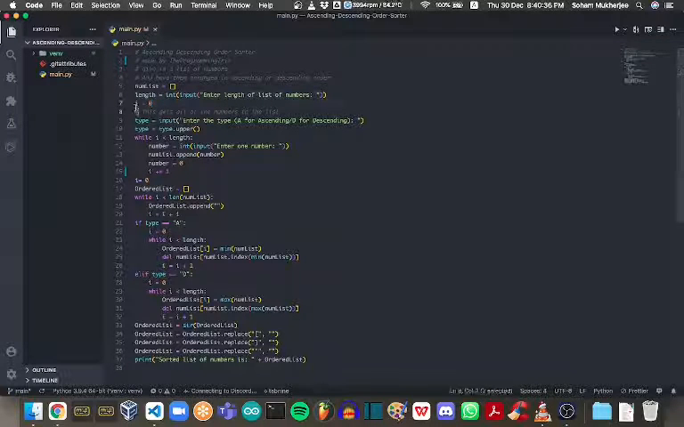And this is i equal to 0. Every seasoned programmer should know that this is the iterative variable. Length is our first input. Then type is our second one. So the type can be of two types: A for ascending and D for descending. This means that type will take only two types of inputs and work.